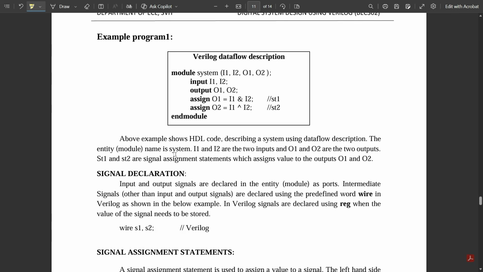Now, one example program through which the Verilog data flow description is represented. You see here how this is done. First, the module keyword should be given, then the name of the module, then all the port values, whatever the outputs and inputs we are using, that is I1, I2, O1, O2. In the first video, we have seen one syntax and example, right? That is the same as data flow only. There is no change between the normal Verilog code we write and the Verilog data flow description. It is one and the same.